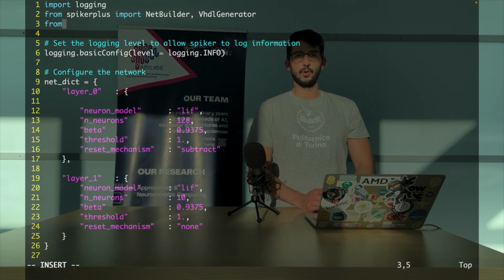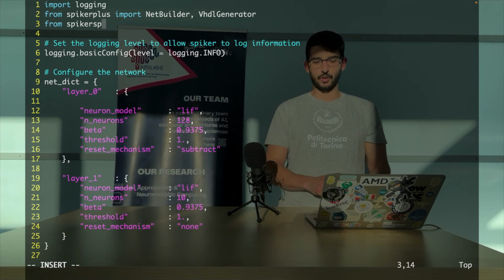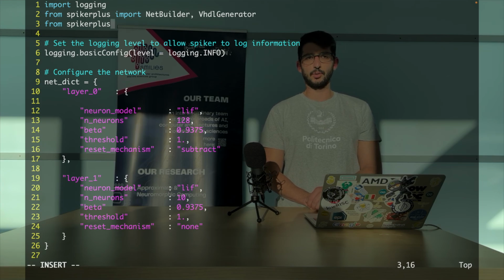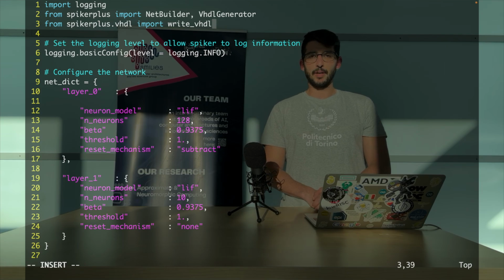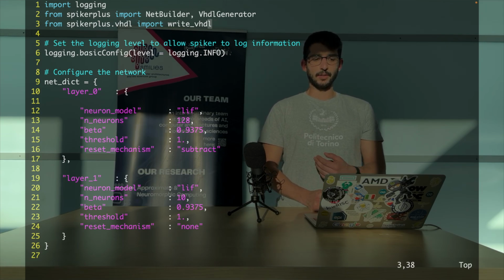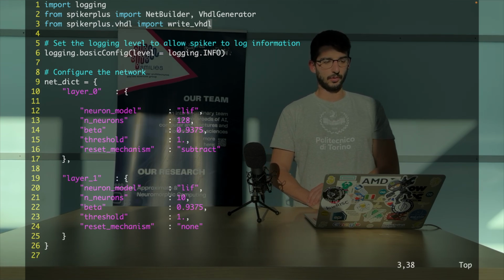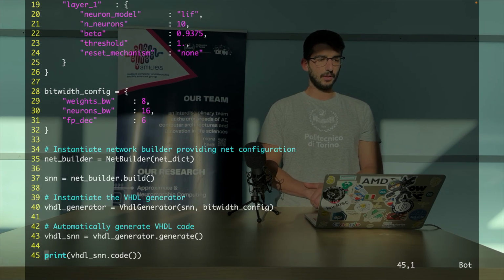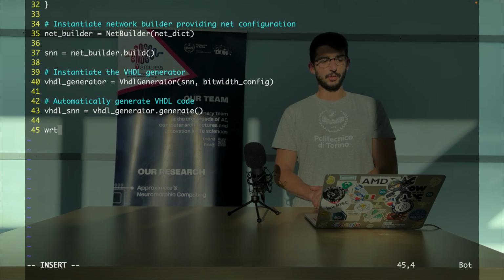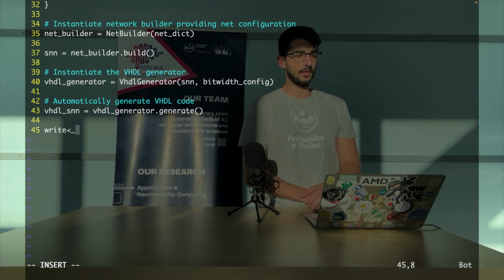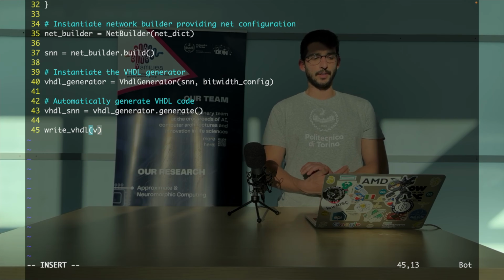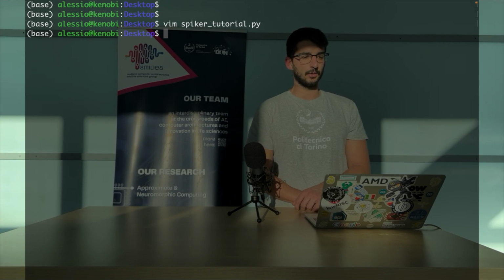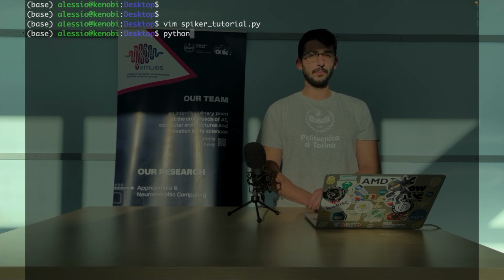If we want to compile and put our component on the FPGA, we need to store the generated VHDL on file. Spiker Plus provides also functionalities to automatically write the code on a file. Let's call the corresponding functionality to write the VHDL. And in particular, we need to provide the VHDL object that we just created with VHDL Generator. Let's execute it again.